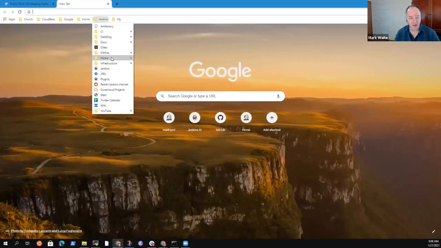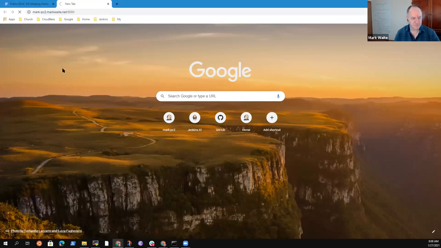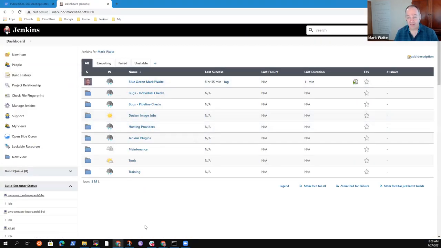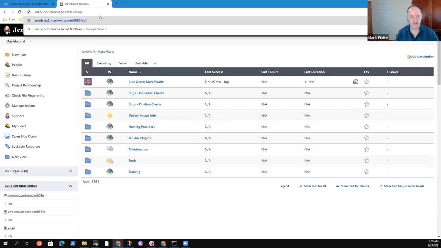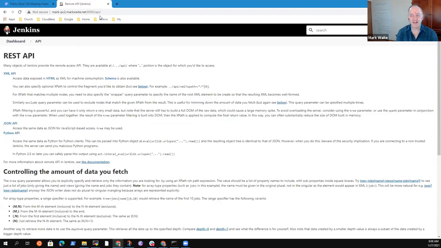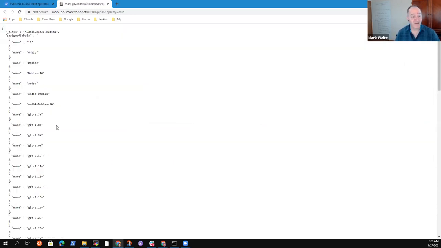So I'm going to go to my Jenkins server. This is just a Jenkins installation that I use. If I remember right, if I just put /api on the end of any URL, I get this REST API endpoint. And already I've got, and if I want to see the JSON data, there it is.